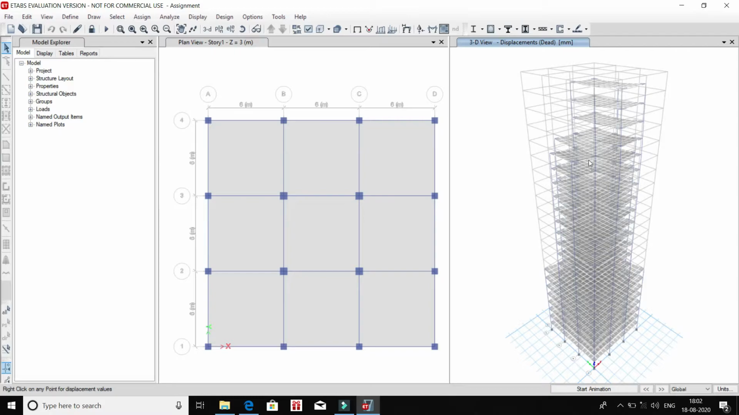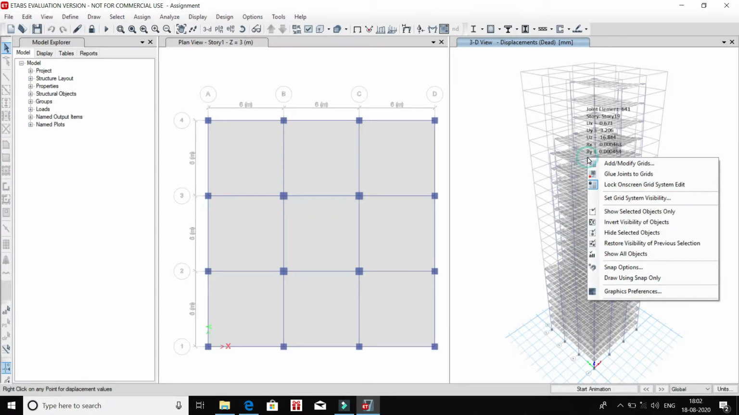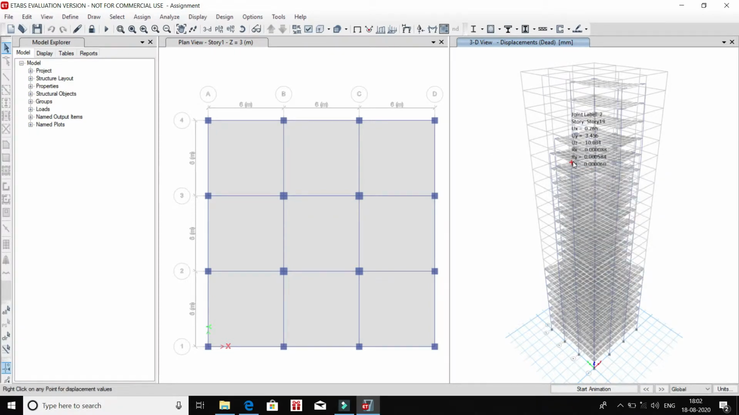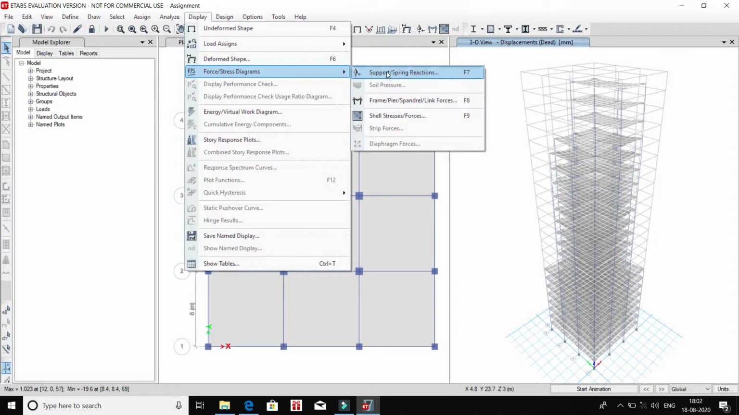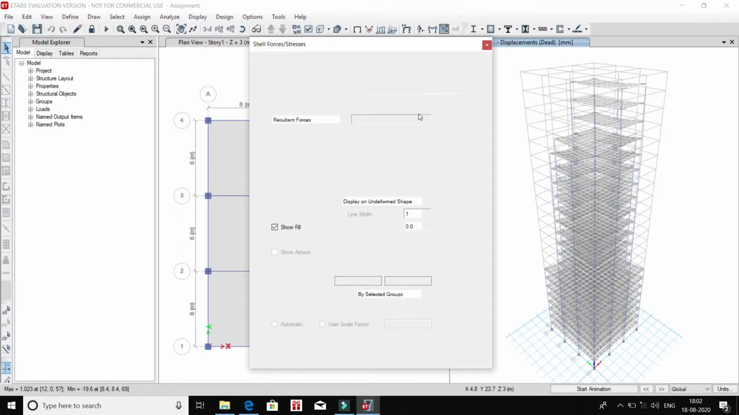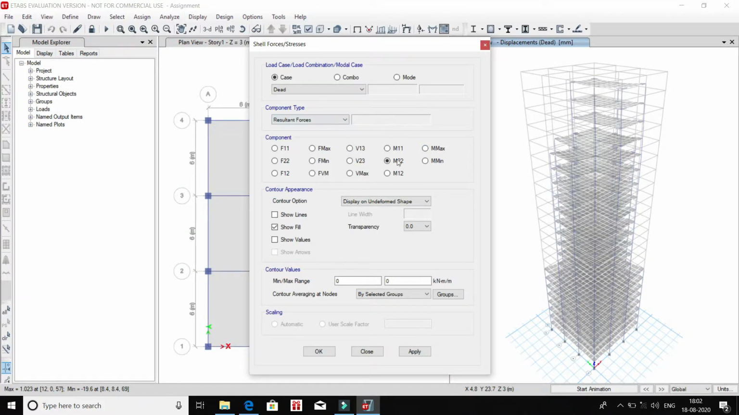As the analysis has been done, as you can see, where the mouse points, the component at that place and all the values related to it can be shown. For more, click on display, click on force/diagram and click on shell load force. Here you can see different information for our analysis.